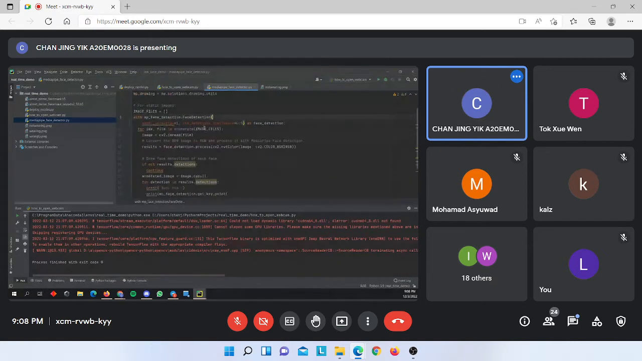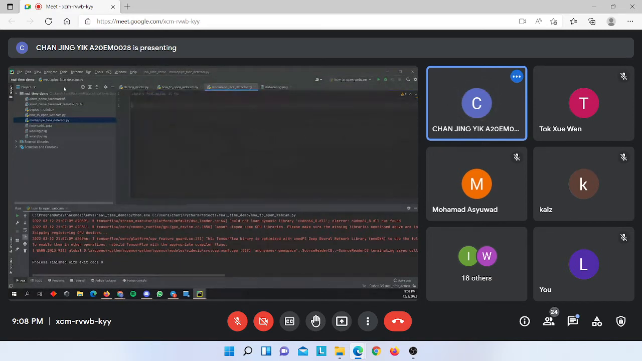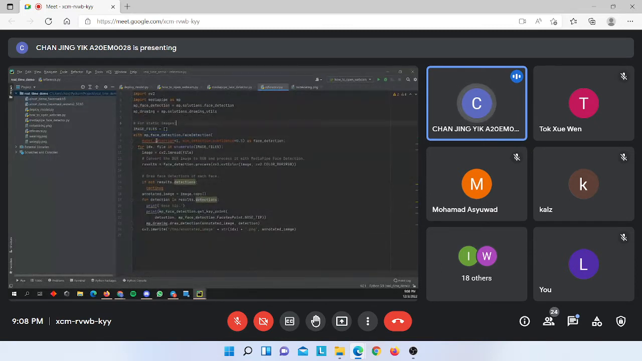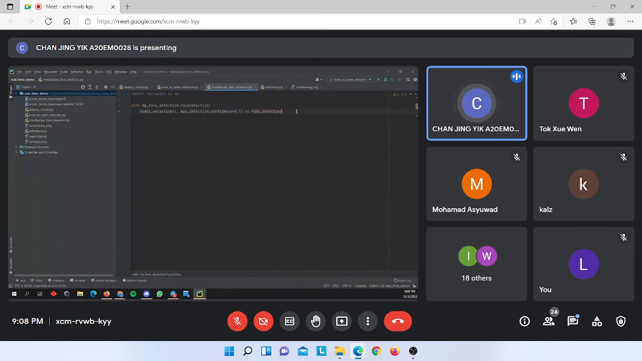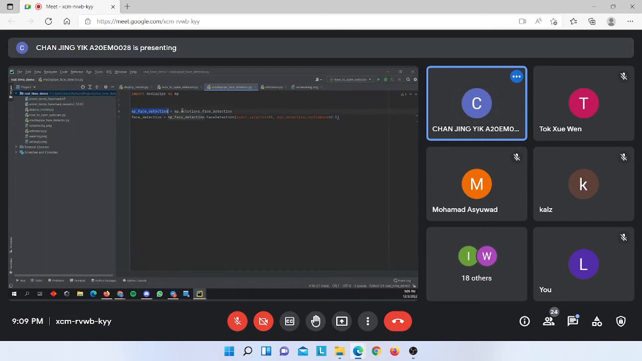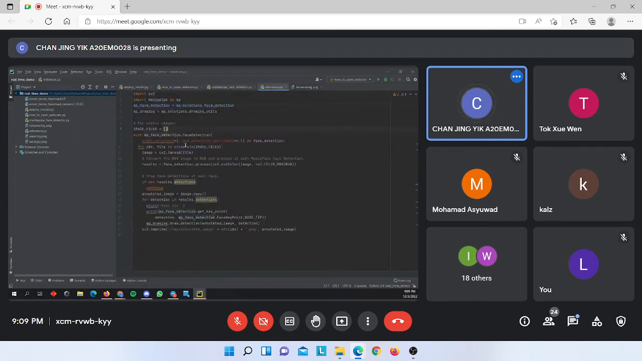With MediaPipe face detection, model selection, and so on, this is the initialization of the function. So we can write this here, face detection. So I want to detect a face. Everything's fine. For the image read file, same thing, they want RGB.